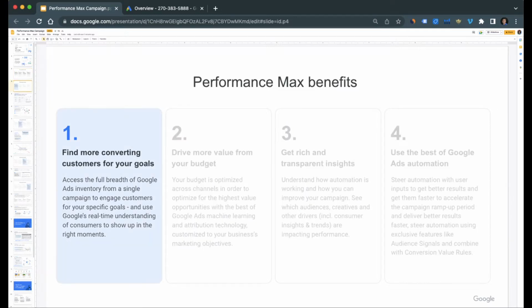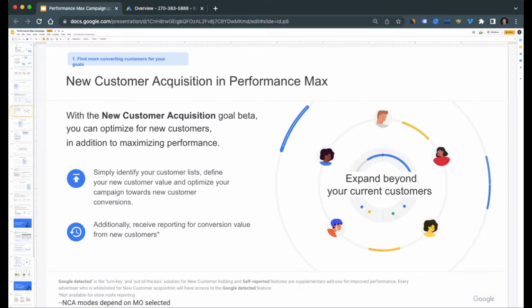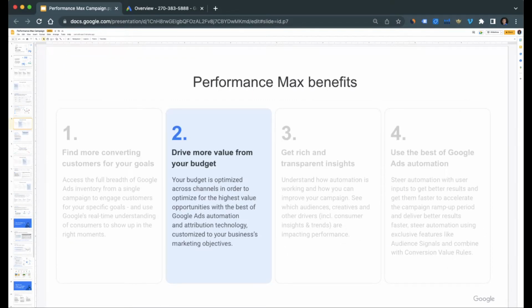So first, look at the first piece, which is around finding new customers. With the help of Performance Max campaigns, we are able to target businesses which can be online sales, lead generation, offline sales as well. So this campaign type can be customized for any type of business which you're running online. In this campaign, you will see new customer acquisition bidding, which will help to get more customers, and it will try to expand beyond your current customer framework and bring in more sales for you. What we have seen is that this will also help you to drive more value.